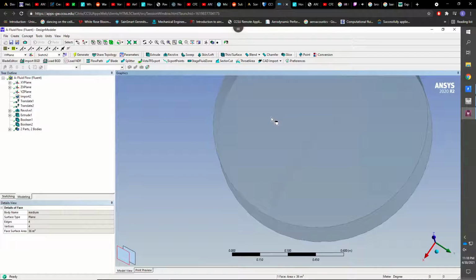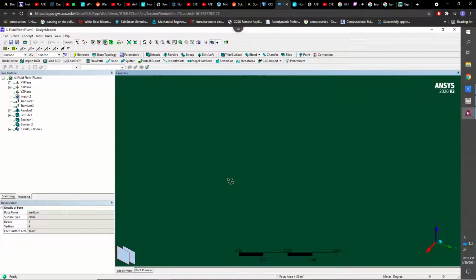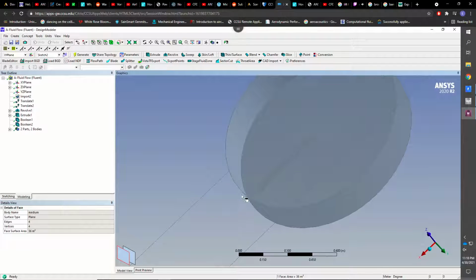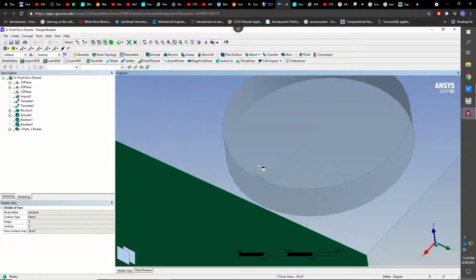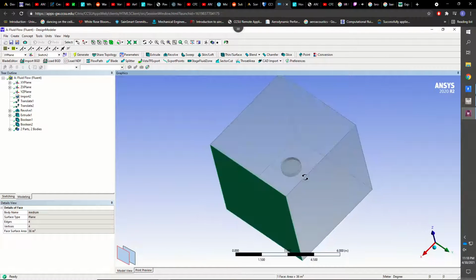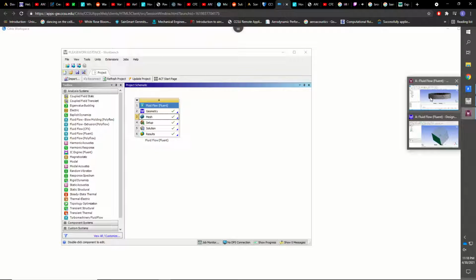So I created a revolve. I created a cross section of this and revolved it around, and this is the rotating volume that's rotating inside of my medium, which is this giant cube. Then you can go to this mesh, which I think I already have open.